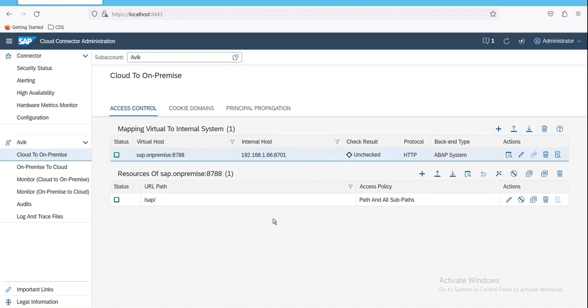After that, this is the mapping we have to maintain for the system which we have. And apart from that, we also have to make sure that we expose every path. So there are two steps in cloud to on-premise. First, we have to create the virtual mapping to the internal system. And second, we have to define the resource path. So there are two steps.